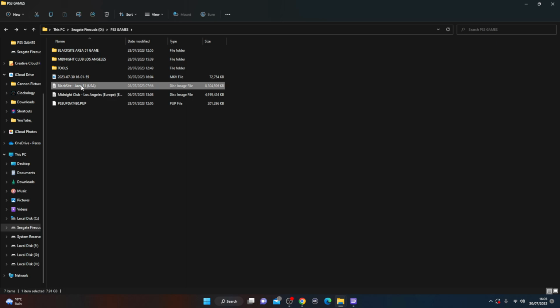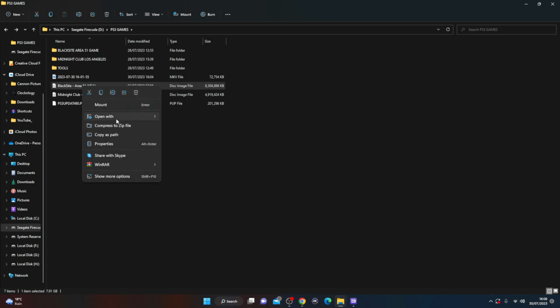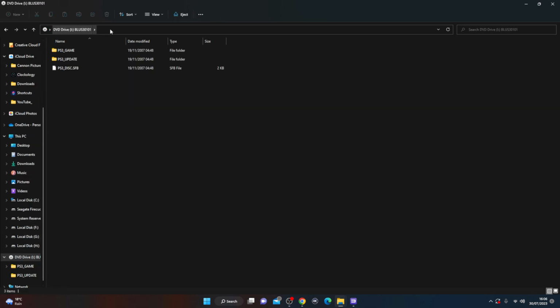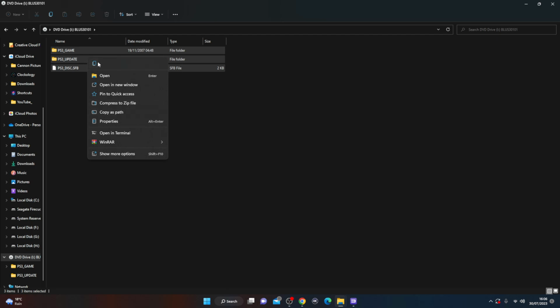All you want to do is right click the file, choose open with, and use Windows Explorer. When you do that, you can see it's emulated a DVD drive up here with the Blu-ray file. When you open the file, you'll see three different options appear: PS3 game, update, and the disc. Highlight all three of those, right click and copy.